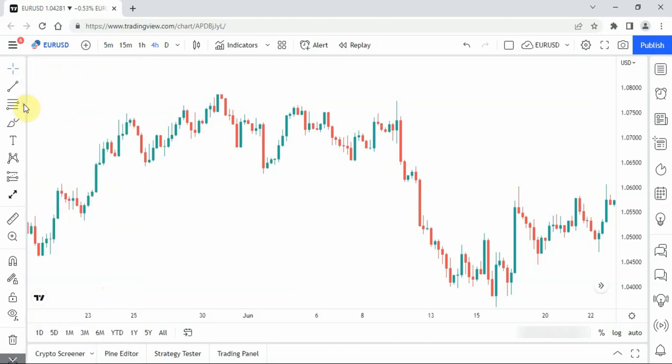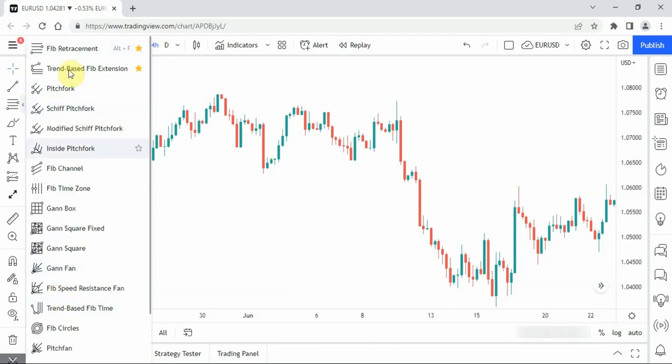The next toolbar is Gann and Fibonacci Tools. In this list, Fibonacci retracement and extension are my most favorite tools, and I strongly recommend you to master using these 2 tools. It will help you a lot in finding price targets and retracement levels.